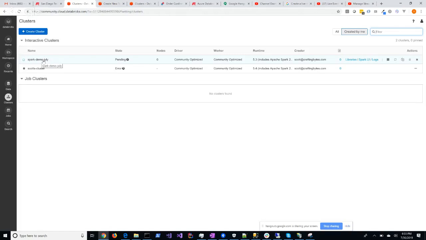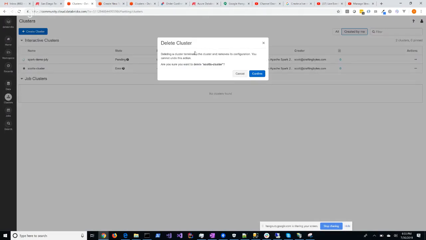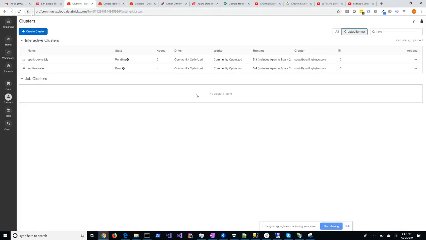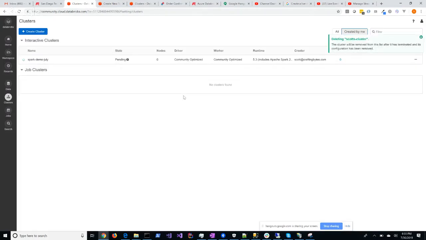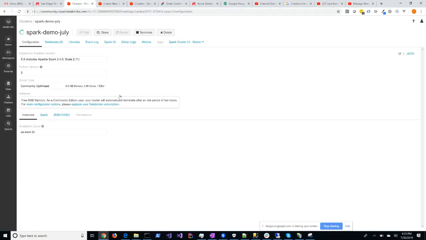Otherwise, I'm going to have to remove the previous one on the left. So I can remove it. But it's still spinning this one up. Yeah, it normally takes a couple minutes, I have found.